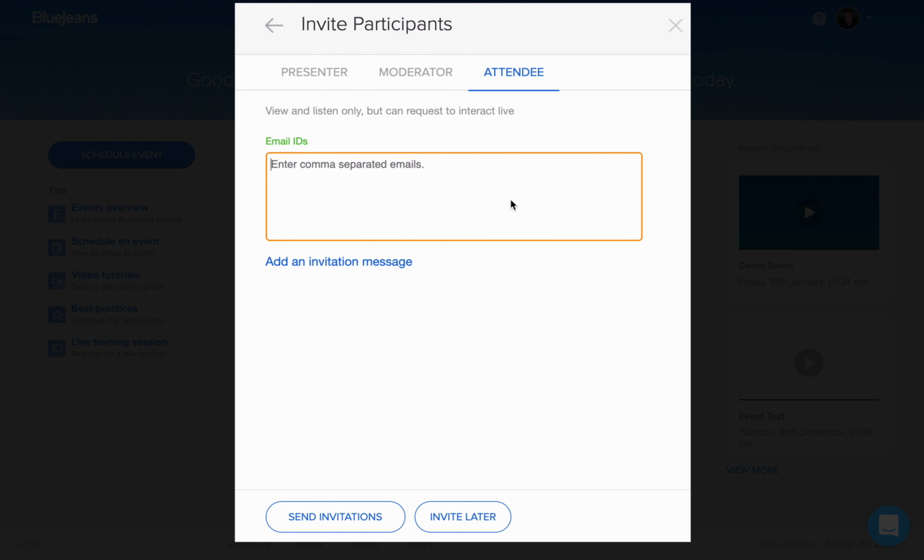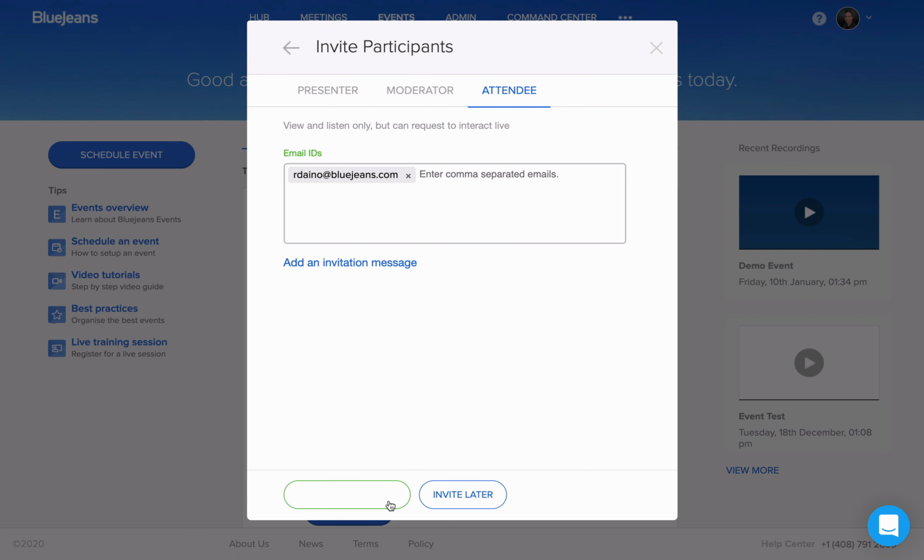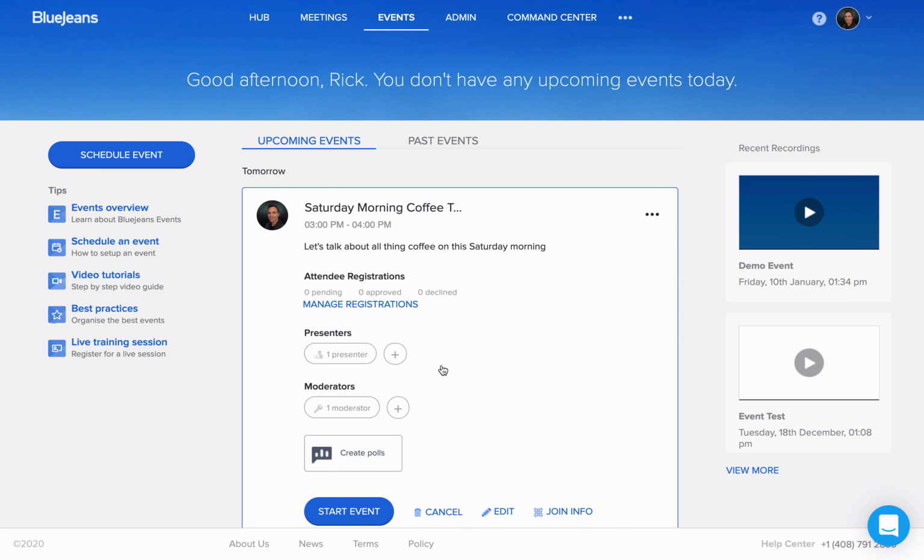And now we're brought to the attendee screen. And we'll do the same thing again. Enter in those email addresses separated by commas, add an invitation message as you would like, and from here, click on the Send Invitation button. Now, invites will go out to all who you have invited.